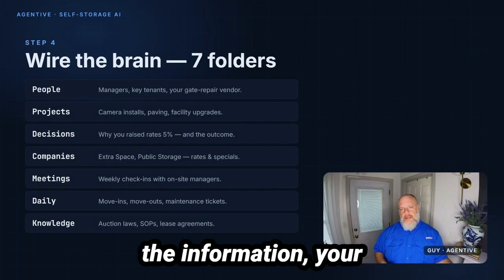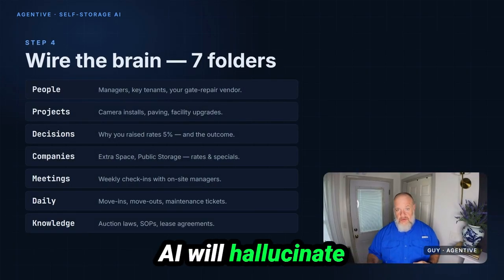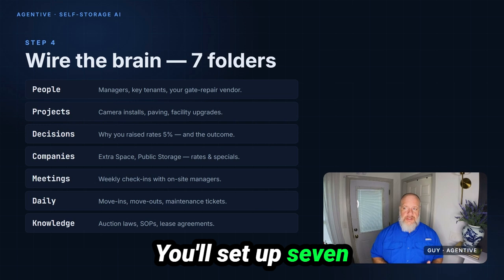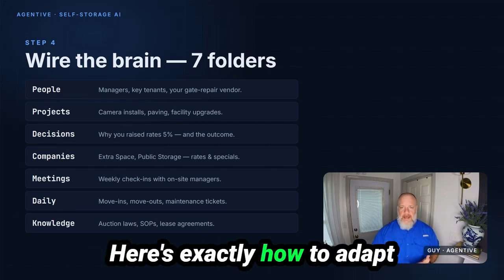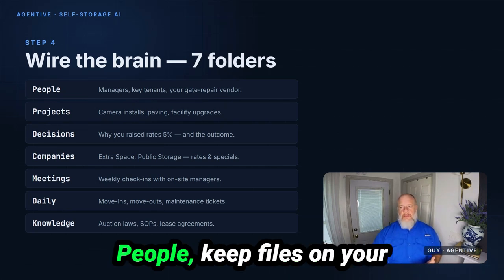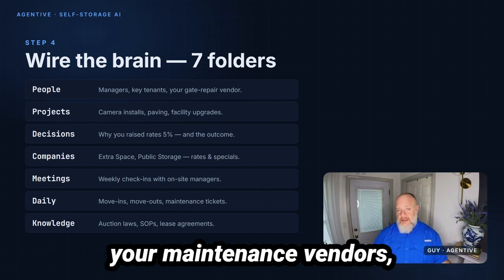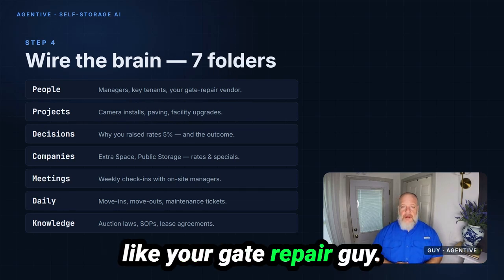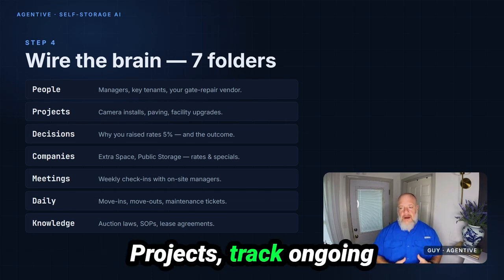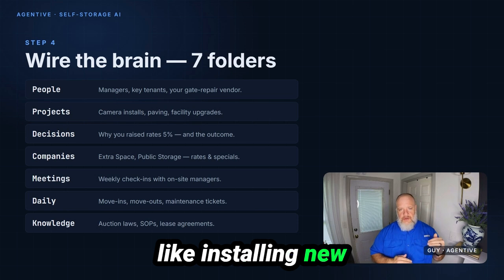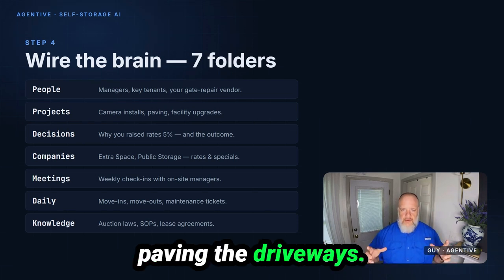If you don't organize the information, your AI will hallucinate and make mistakes. You'll set up 7 core folders. Here's exactly how to adapt them for self-storage. People, keep files on your facility managers, your key commercial tenants, and your maintenance vendors, like your gate repair guy. Projects, track ongoing facility upgrades like installing new security cameras or paving the driveways.